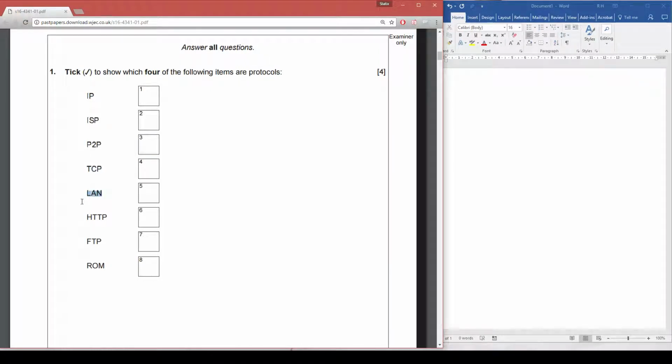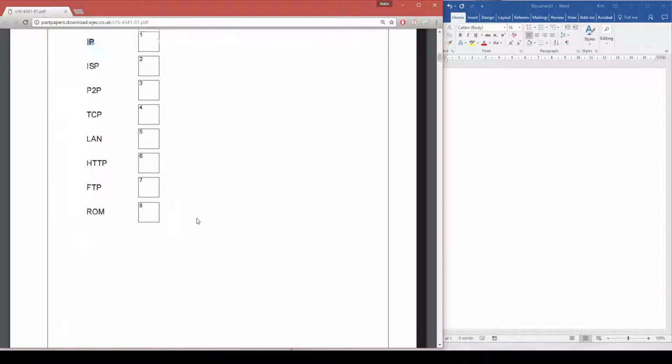LAN is Local Area Network. Nope. HTTP is Hypertext Transfer Protocol. So that's one. File Transfer Protocol, that's what you use to build websites. And ROM is read-only memory. So for me it's that one, that one, that one, and that one. I think that'll be right because those aren't protocols, the rest of them.